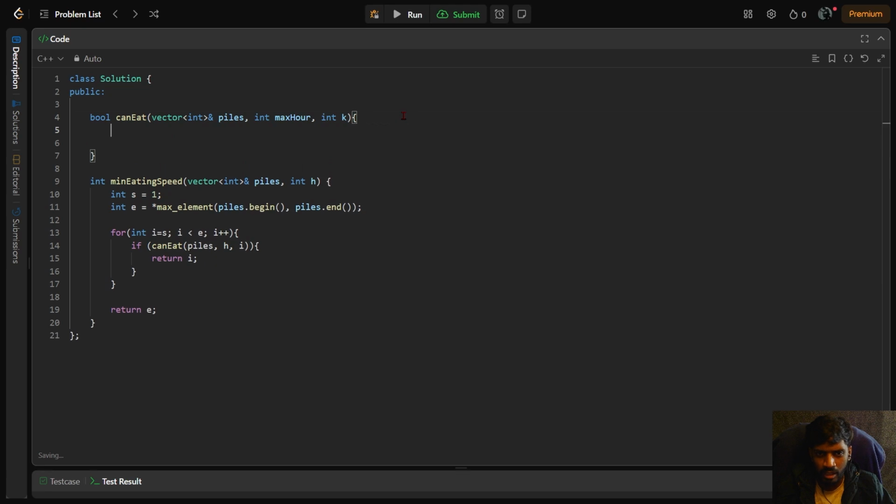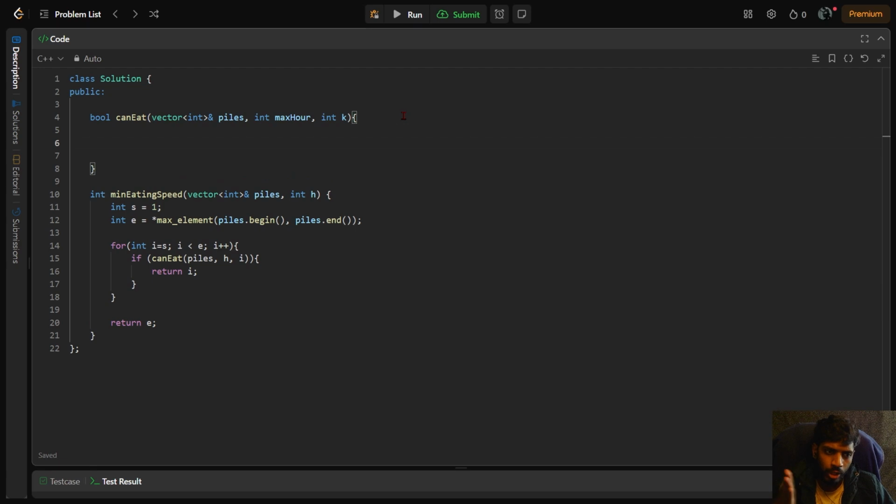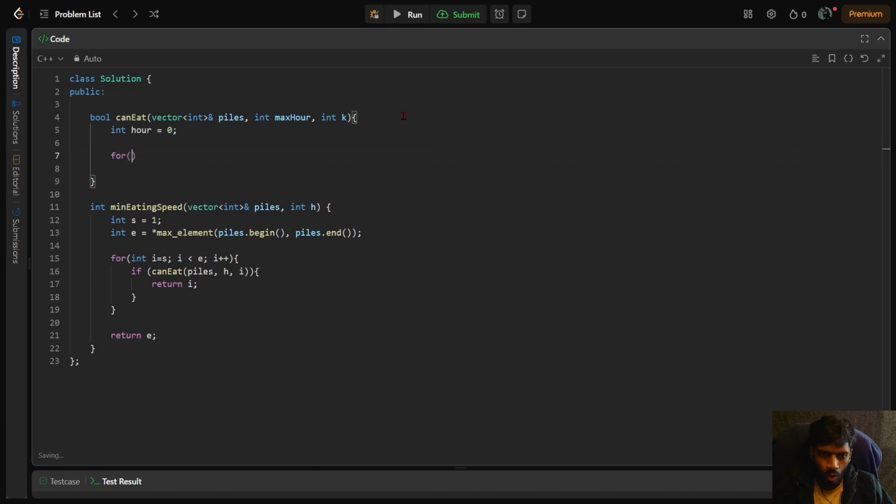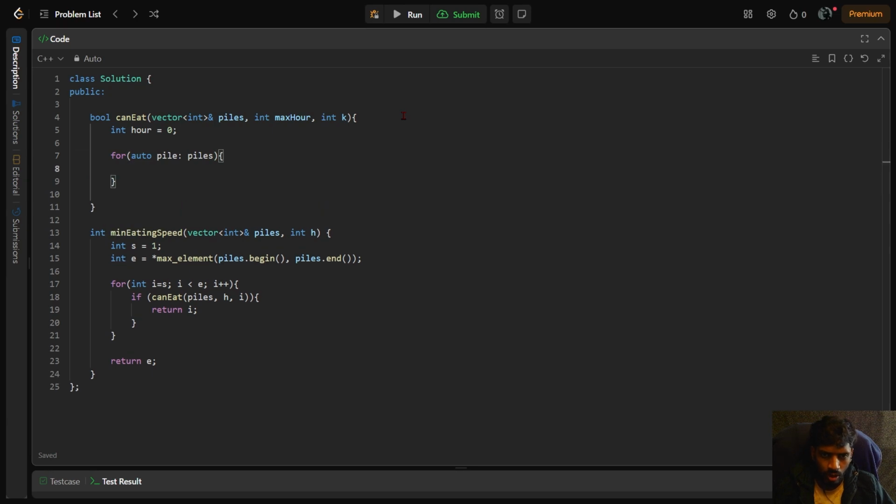So let's just complete the canEat function. We have piles. We have to make sure that Koko goes through each of the piles and tries to eat with the speed k. Initially she has spent 0 time, so h is 0. So for auto pile in piles, we have to say that h plus equal pile by k. She will require that many hours for this particular pile to complete.